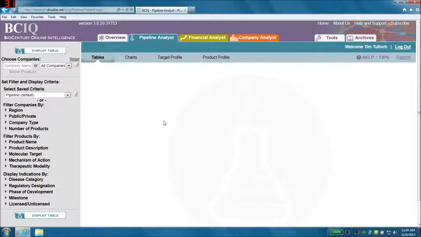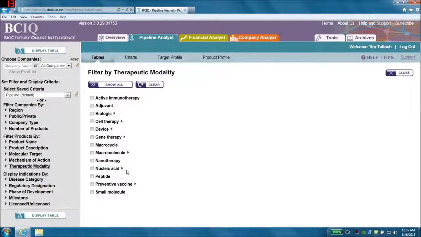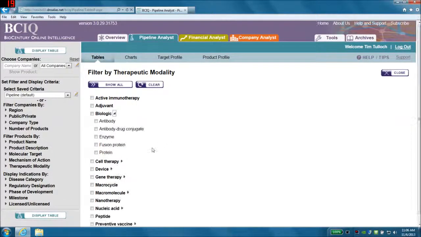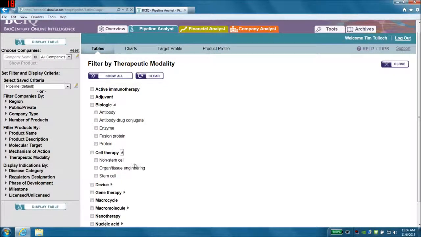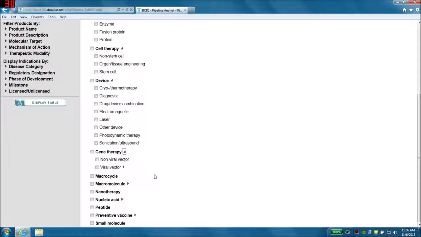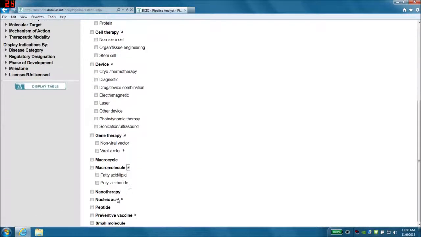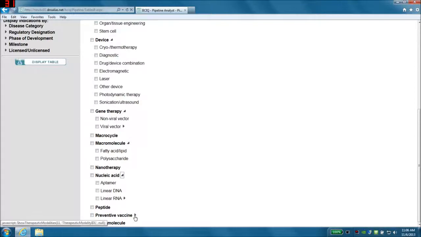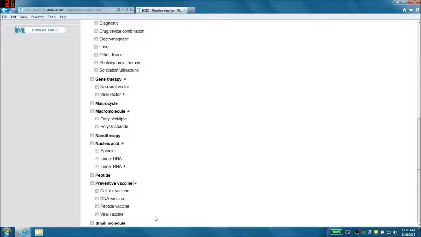I'm going to start with the first upgrade, which is in the pipeline analyst, where we search for drugs in development, and it's called therapeutic modality. In this new filter, we allow you to screen by things like active immunotherapy, adjuvant, biologics, antibodies, antibody drug conjugates, proteins, cell therapy, devices and diagnostics, gene therapy, macrocycle, macromolecule, nanotherapy, nucleic acids, peptides, vaccines, and small molecules.